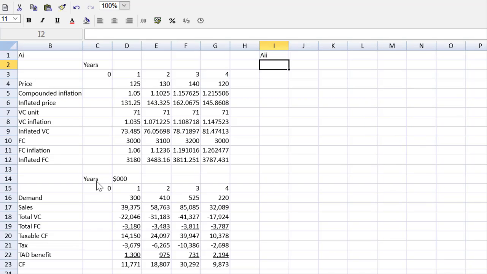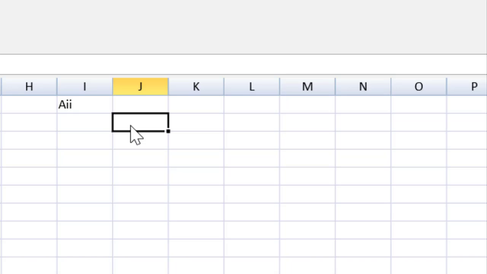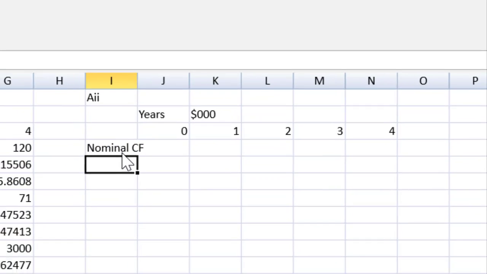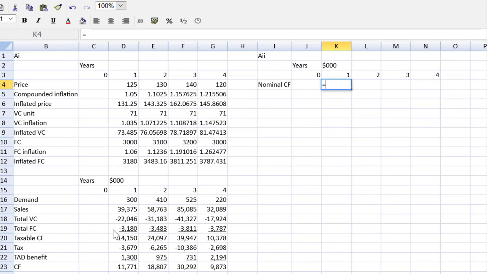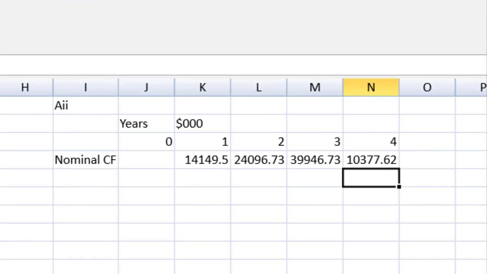I'm copy pasting from here. Okay, from down here, I'm going to do a copy. Let's do a paste. Now let's get that nominal cash flow line. Okay. I'm going to grab that in year 1. Copy, paste, paste, paste. Don't need the year 0. Let me just take that out of here at this point.